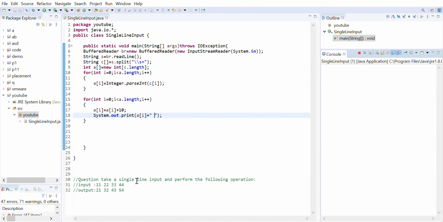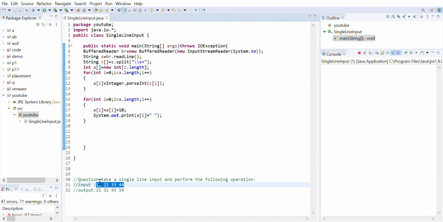So let's run this and check whether it's working fine or not. First we need to take our input. So we'll copy this right over here and let's see. We are getting our desired output. So here's how it is basically done.